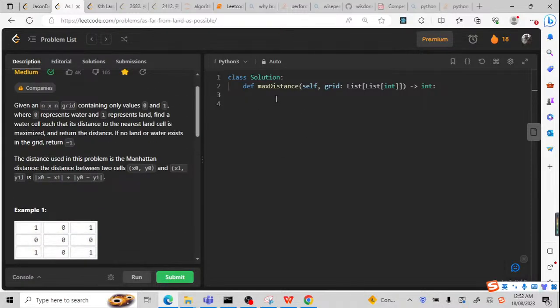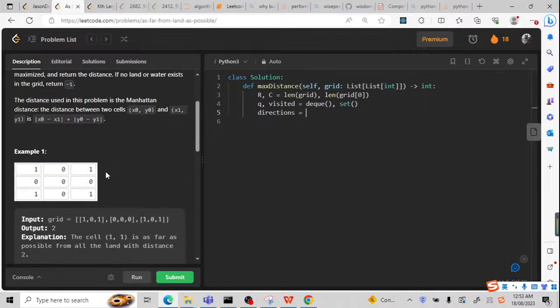Let me write the template for the question first. So I'm gonna use R and C as my row and column. So it should be length of grid and length of grid 0. And then I'm going to use a queue and visited set. So the queue should be a deque and visited would be a set. After that, I'm going to use directions as my BFS search.